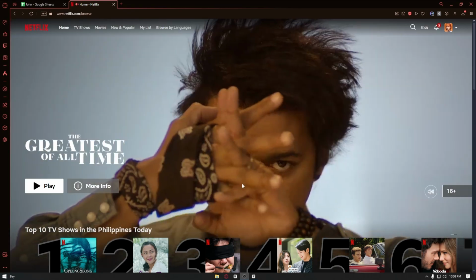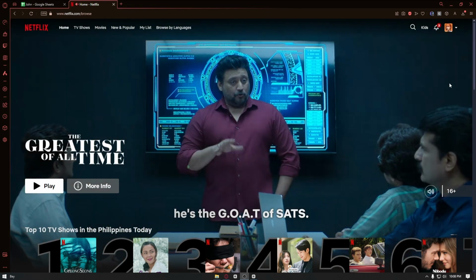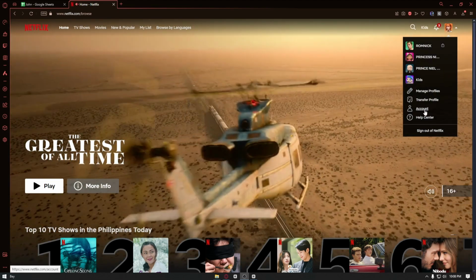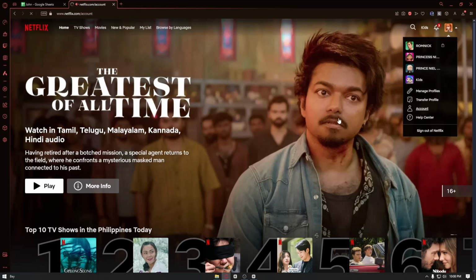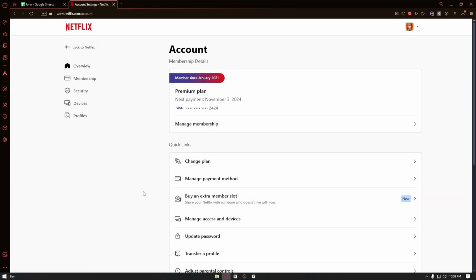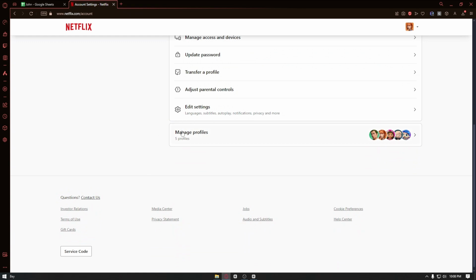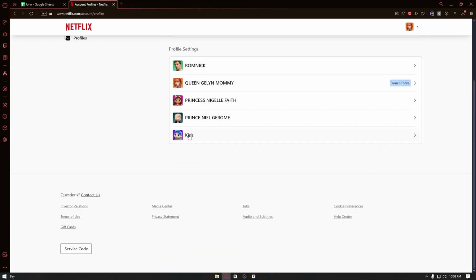Once inside, you want to go ahead and navigate through your profile icon. And once inside, you can then go ahead and click on account. It will then take us to the account settings right here. You want to scroll down and find the manage profile option. From here, you can just click on the profile that you want to delete.